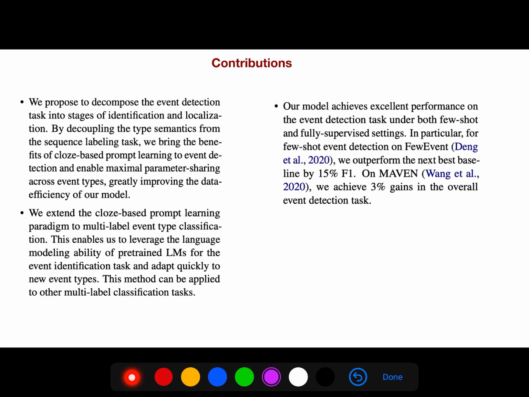By decoupling the type semantics from the sequence labeling task, we bring the benefits of cloze-based prompt learning to event detection and enable maximal parameter sharing across the event types, greatly improving the data efficiency of our model. And we extend the cloze-based prompt learning paradigm to multi-label event type classification. This enables us to leverage the language modeling ability of pre-trained language models for the event identification task and adapt quickly to new event types. This method can be applied to other multi-label classification tasks.